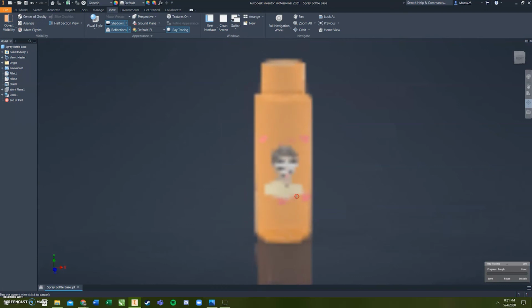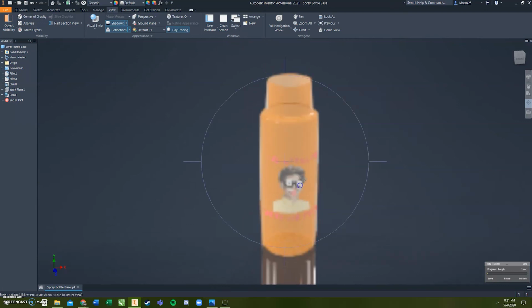Let's zoom in a little bit here, get a better view. Let that render up a little bit. But I think that's going to be our spray bottle base. So you guys can look forward to another video. We will have the top right here, and I'll make the little spray thing that goes down inside of it too. And once this renders up, I'll also post this picture into Teams, and you'll see the fully rendered video.